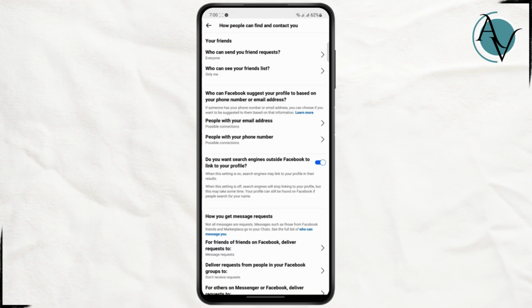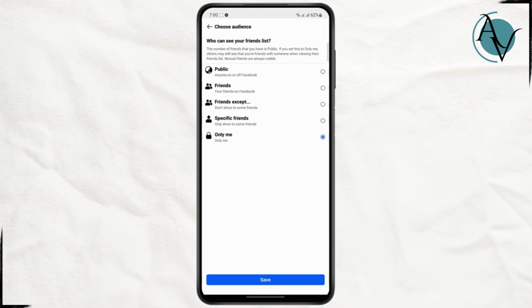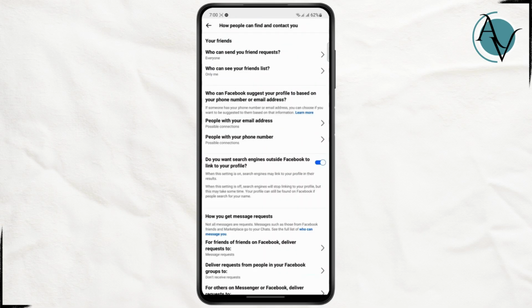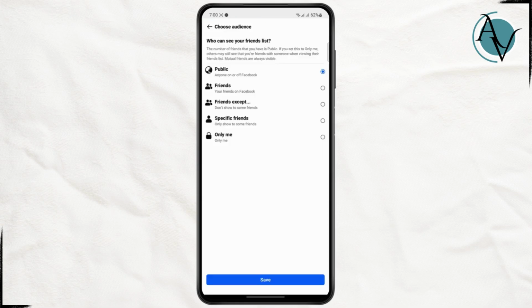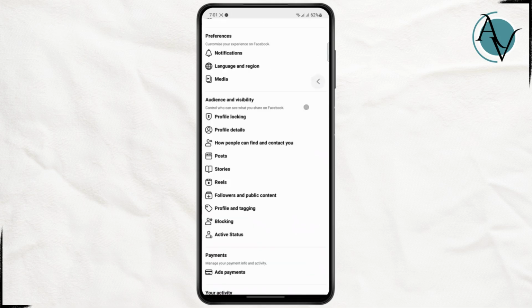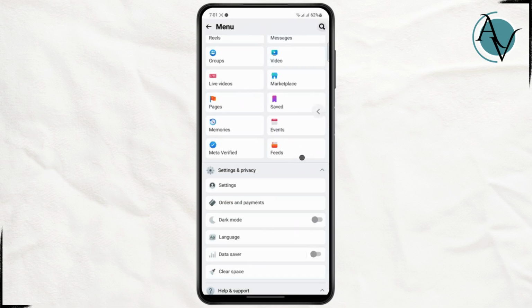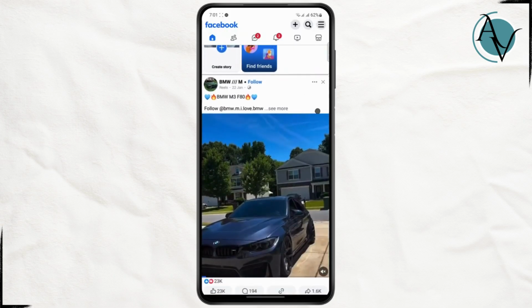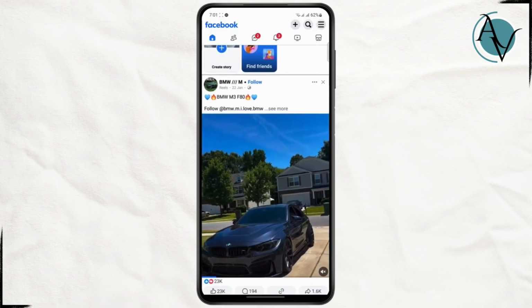And once you get here, you have an option, who can see your friend list. Just tap on it. And right now, if it is set to public like this, all you have to do is tap on only me and then save it. Once you do that, only you will be able to see your friend list, and none of your Facebook friends or anyone from your public view will be able to see your friend list.